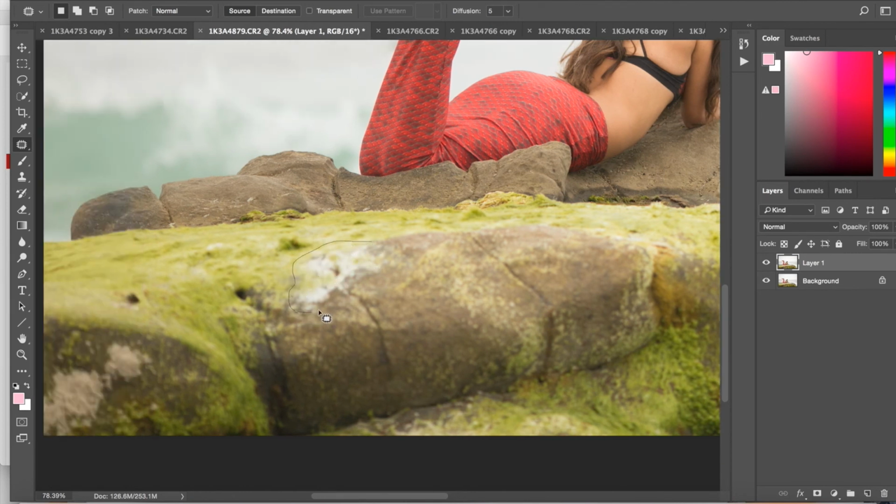And then again, there's another patch of seagull poop on the rock. I'm just going to take part of the rock that is cleaner and just replace that. I'm going to remove a little white spot.